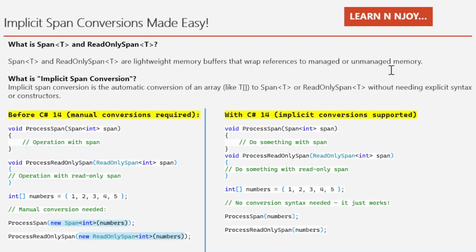So Span<T> is like a window into a chunk of memory. You can see and change the data through that window. ReadOnlySpan<T> is similar, but you can only read the data, not change it. Think of them as a safe, fast way to handle slices of data without creating extra copies.